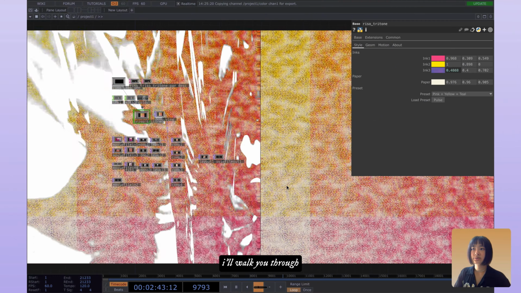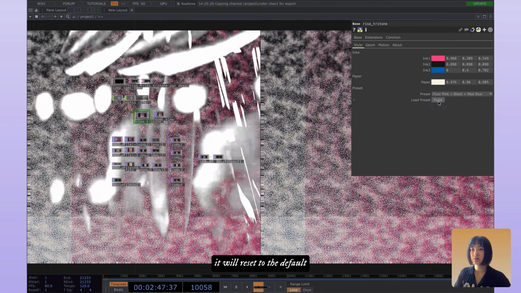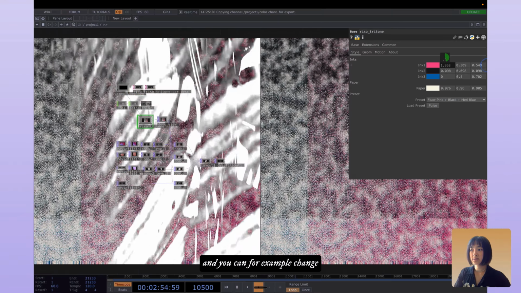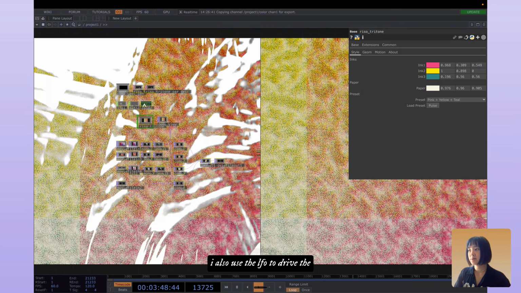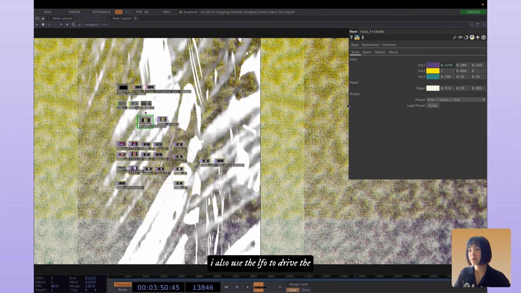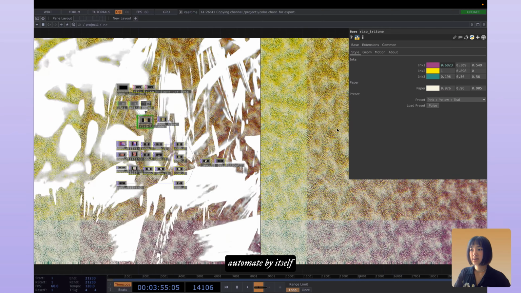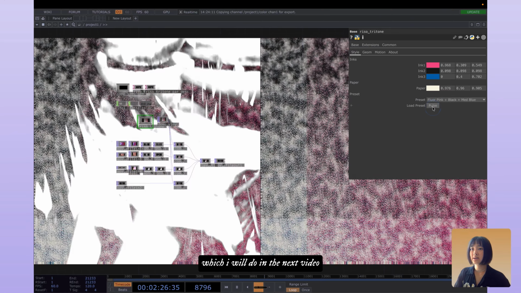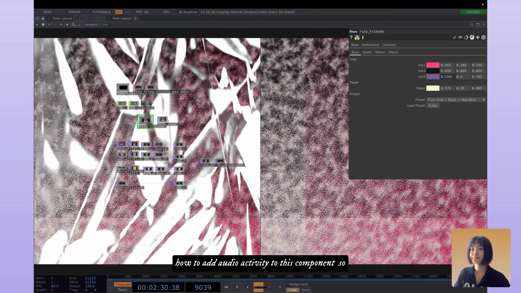I'll walk you through. This is the color palette, and once you reset, you will reset to the original color, and you can, for example, change any of the color palette here. I also use the LFO to drive certain parameters here, so it automates by itself, and you can add the audio reactivity to it, which I will do in the next video, how to add audio reactivity to this component.